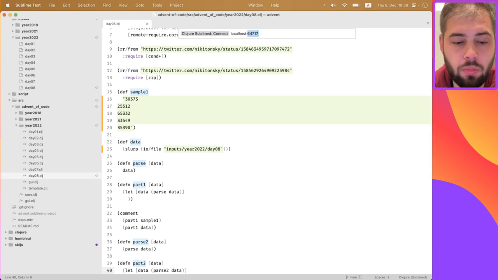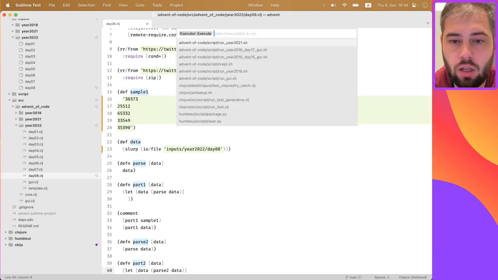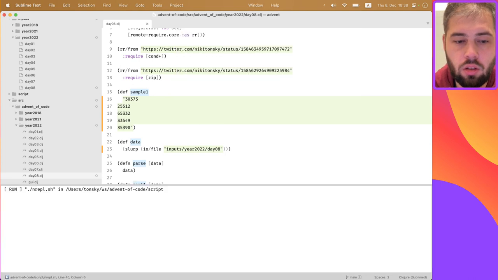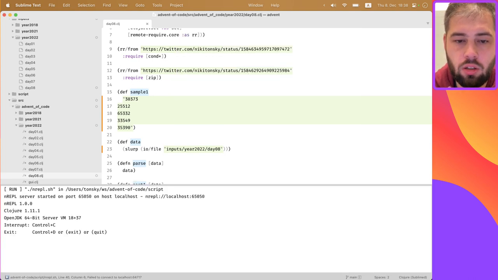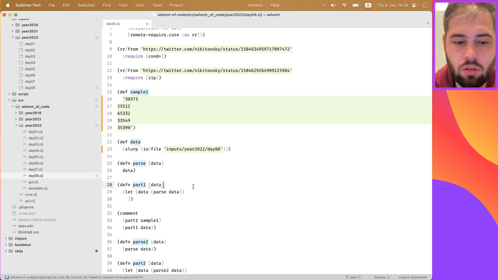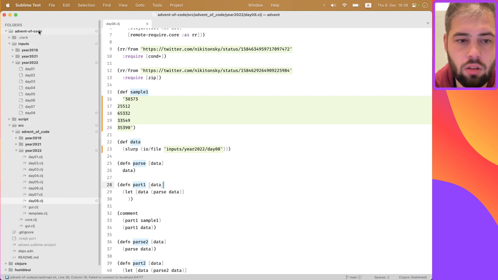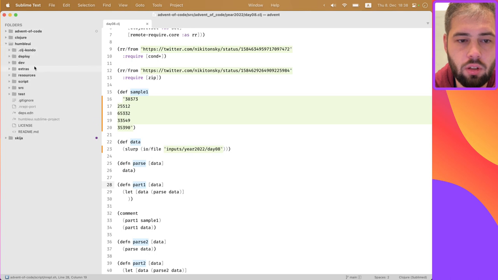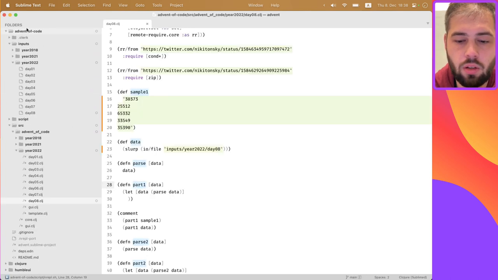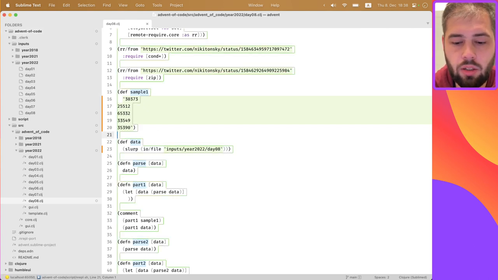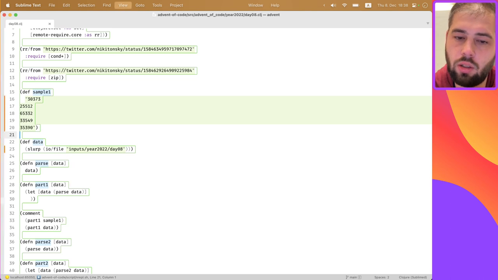So yeah, let me run connect. No, I don't want to connect. I guess I have an Apple port stuck somewhere. Yeah, connected. Okay, yeah, let's eval. And then that, well, I kind of need that.